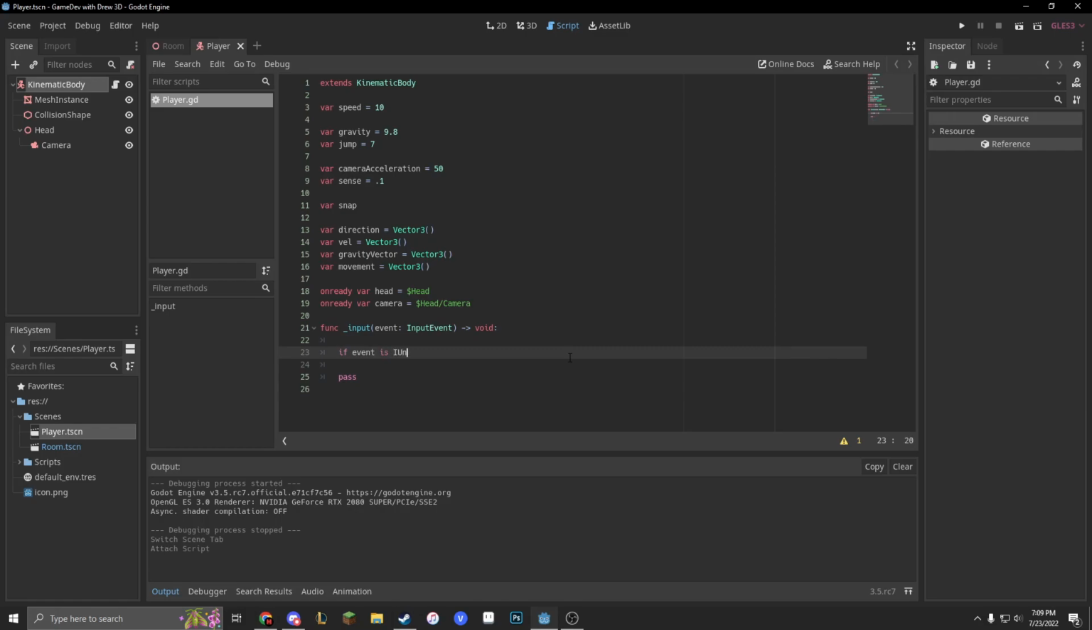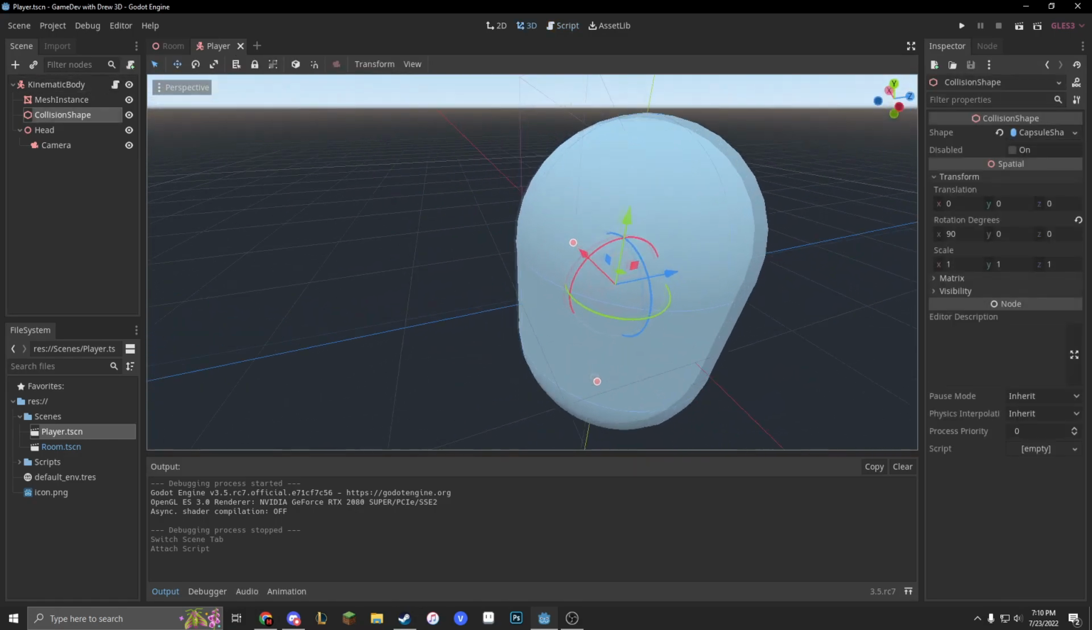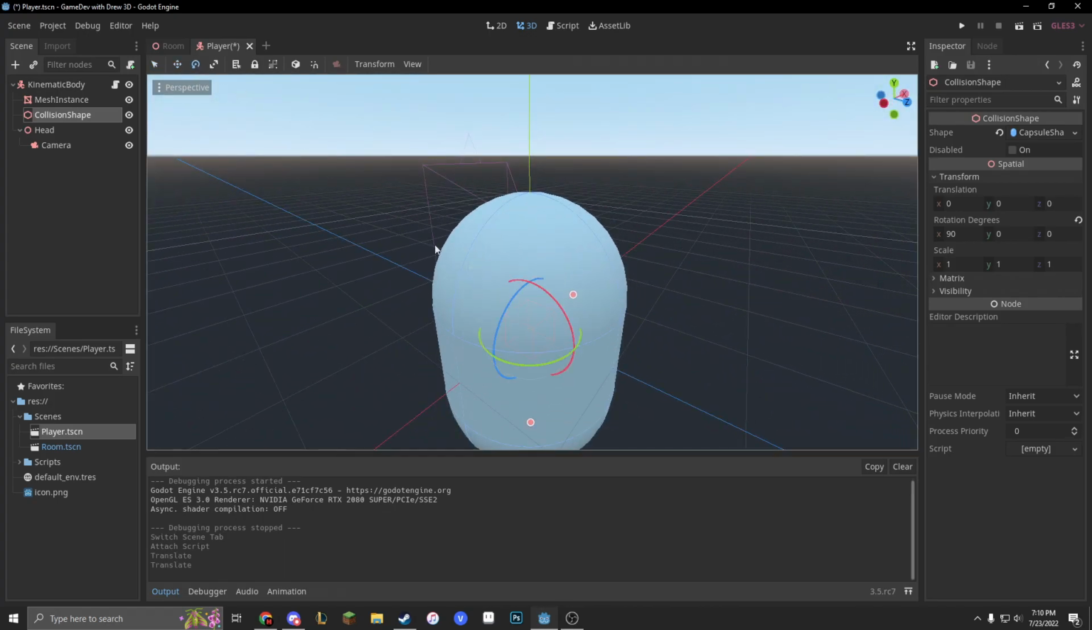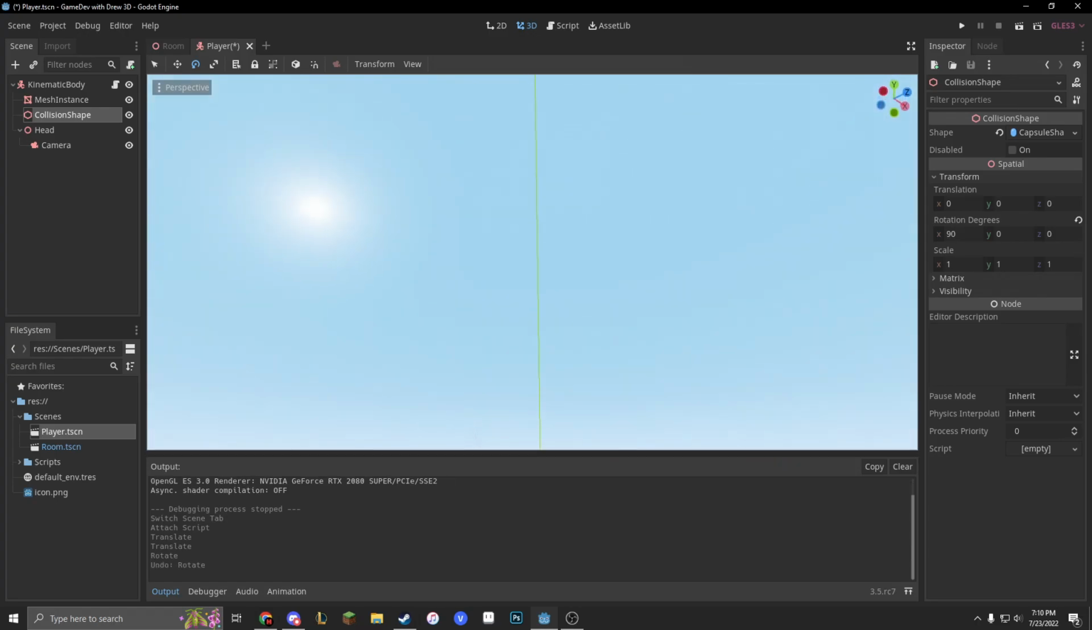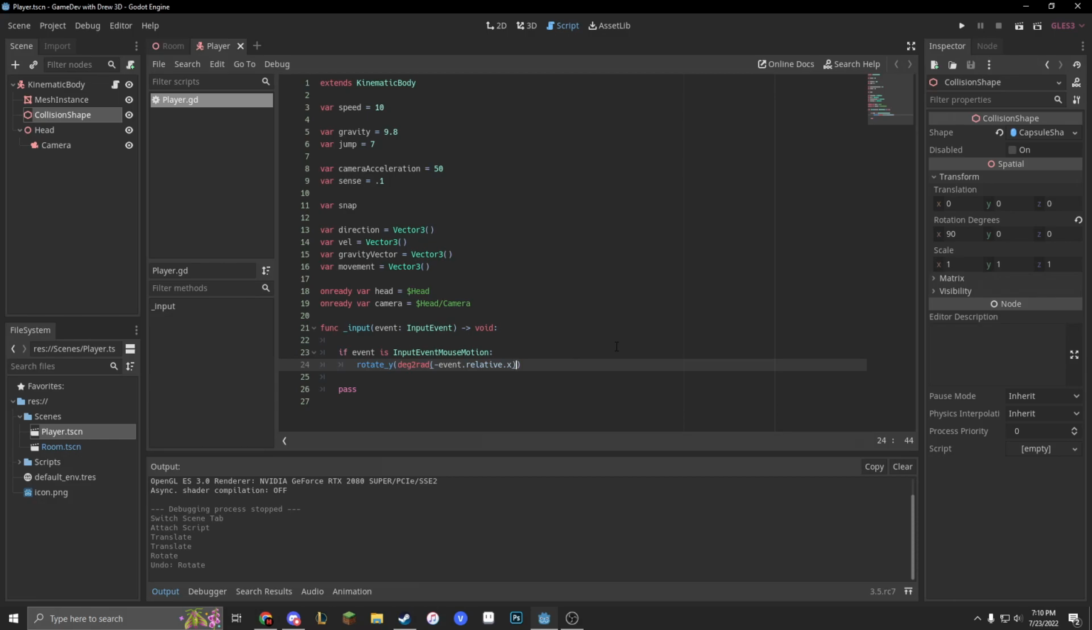If our event is InputEventMouseMotion, which is kind of intuitive, we're going to rotate our Y in degrees to radians, and we're going to make it a negative event.relative.x. The reason why it's relative.x is because you're looking left and right, which is our x and y, because I'll show you right now. Remember how I showed you our x rotation is like this. Which actually means we're looking up and down, which is technically y. So this is the y-axis, but we're turning on our x-axis. It's kind of weird, but you'll understand it eventually. And then with this negative event.relative.x, we're just going to multiply it by our sensitivity.